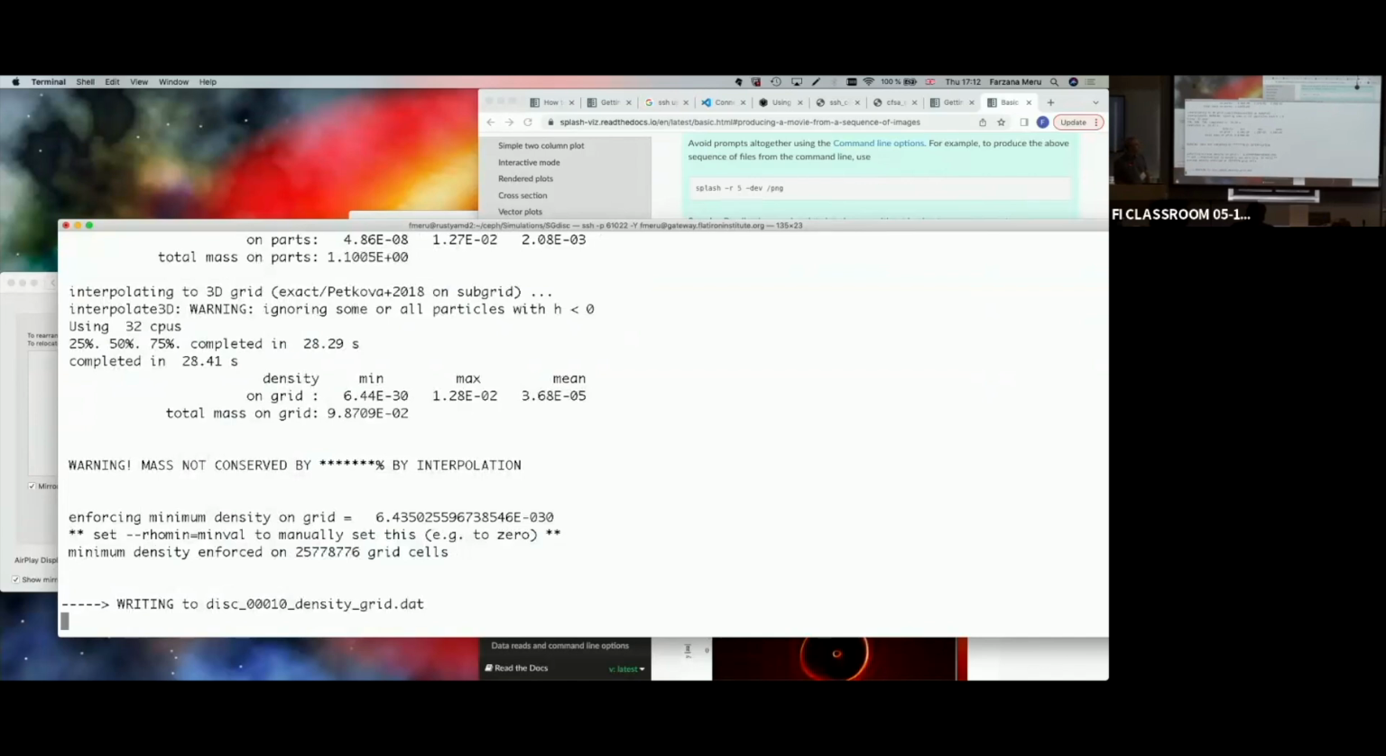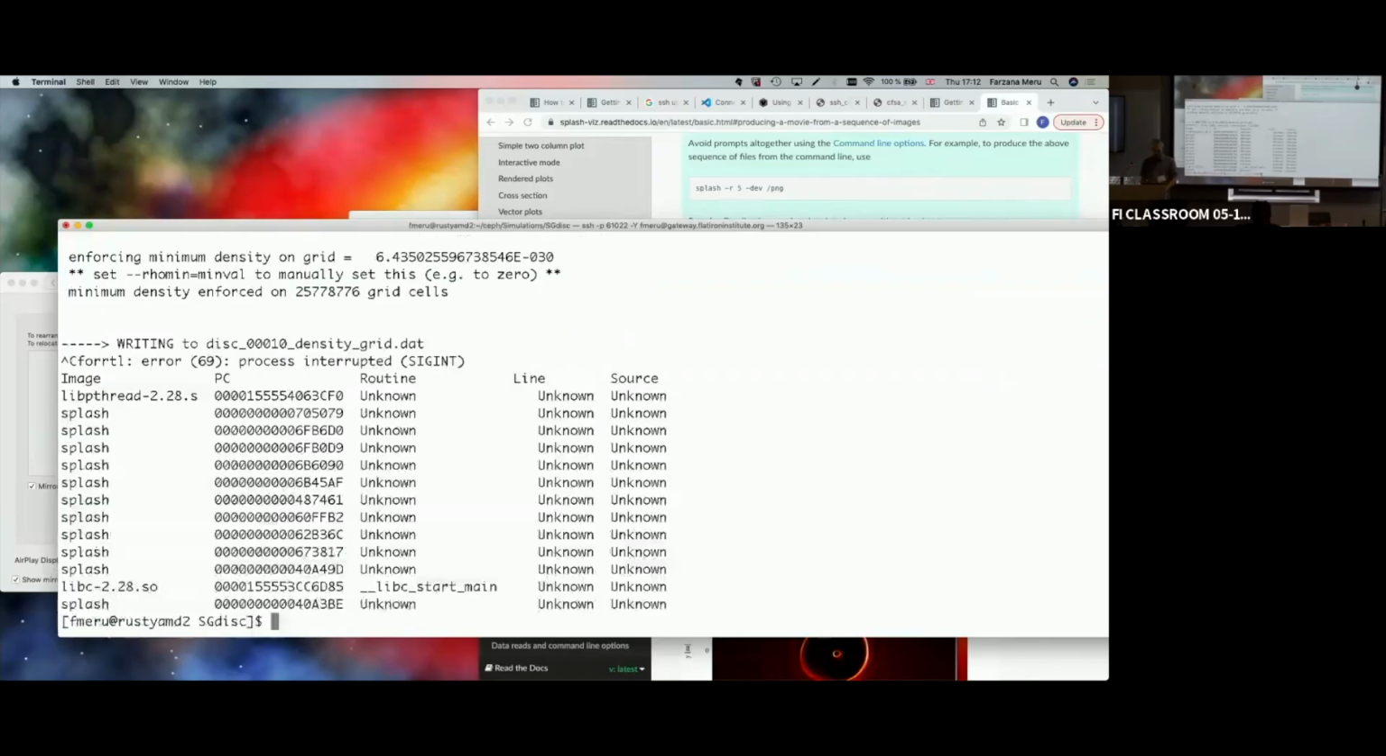Oh, mass not conserved. That's because my limits are not the whole particle distribution. So it's just cropping; obviously my grid is not including all of the particles. So that's normal. But if I did go to snapshot number 10, obviously you can just give one snapshot on the command line, but that just doesn't give you the option to skim through to the next one.